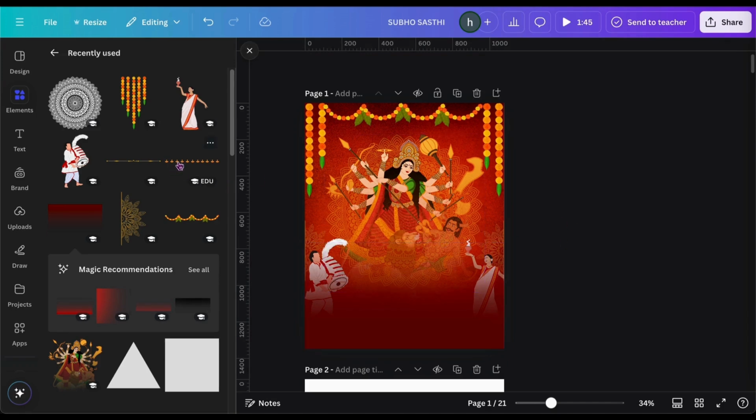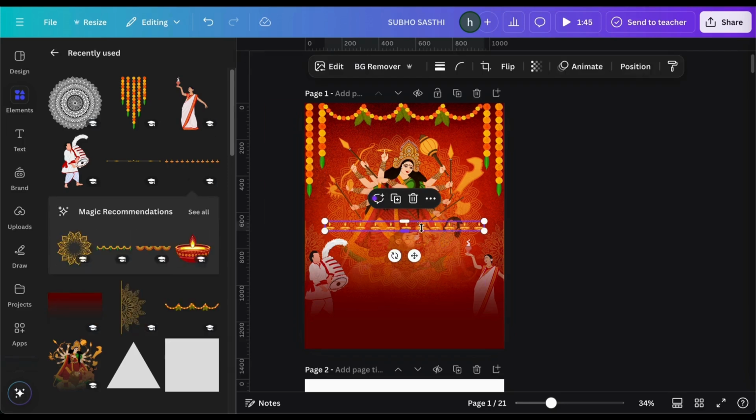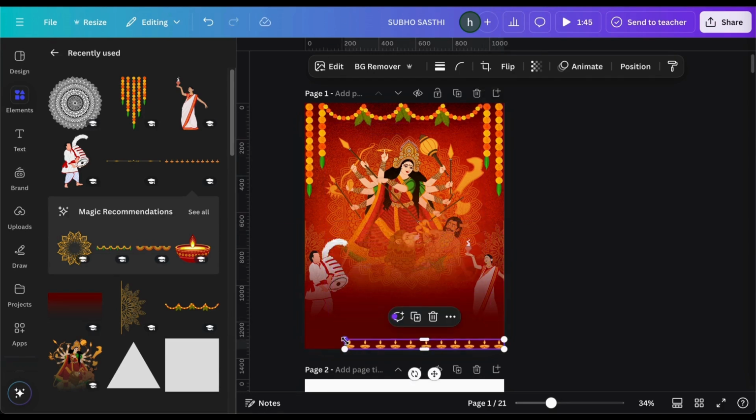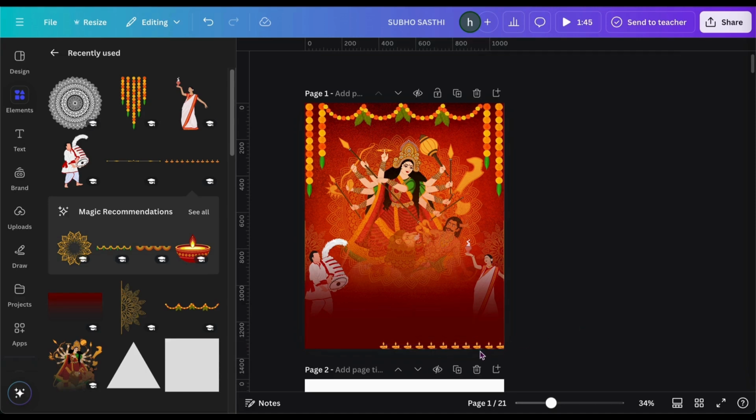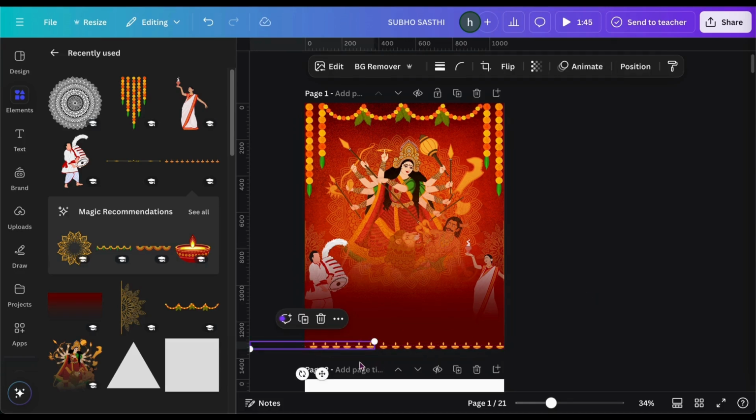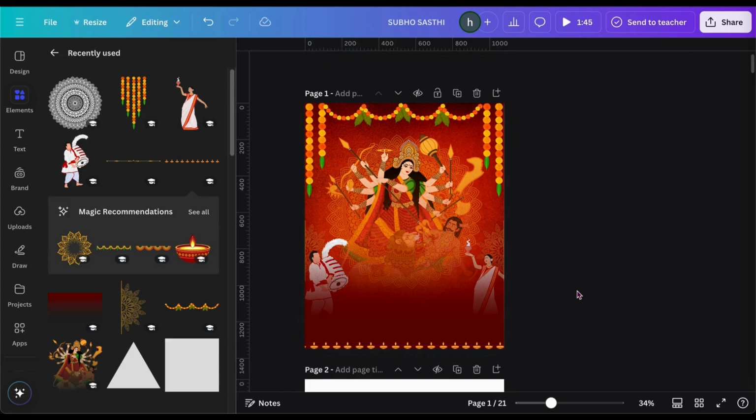Now you can see that these diyas are present here. Just pull it down so that we can make the footer portion of it. You can reduce it a little bit so that it appears nicely. Next, I'll tell you to duplicate it too so that it can complete the entire poster. Okay, now I will just do it like this. And here you can see that we are covering the entire footer portion by using different types of diyas. Okay, my dear friends, let us pull it a little bit this side and it's done.